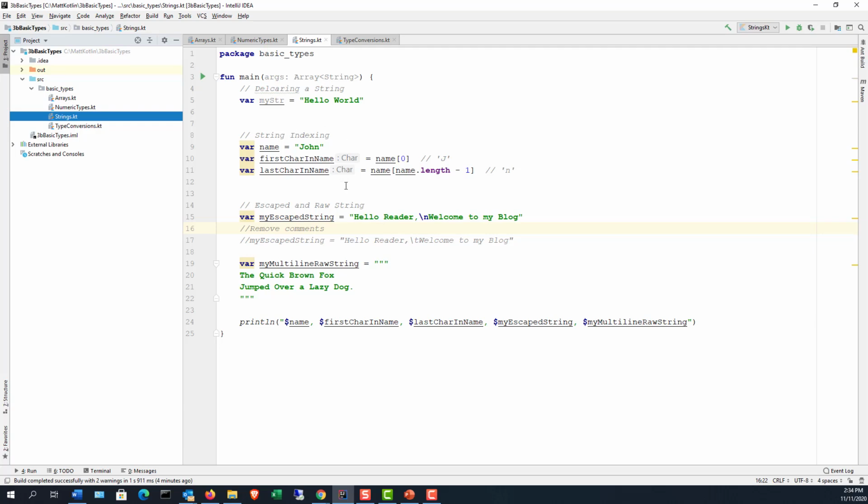Down here, we can also take a look at string indexing. So strings are classes, just like they are in Java. They're also arrays. There's special types of arrays. And since they're classes, we have methods. And since they are arrays, the position is also important.